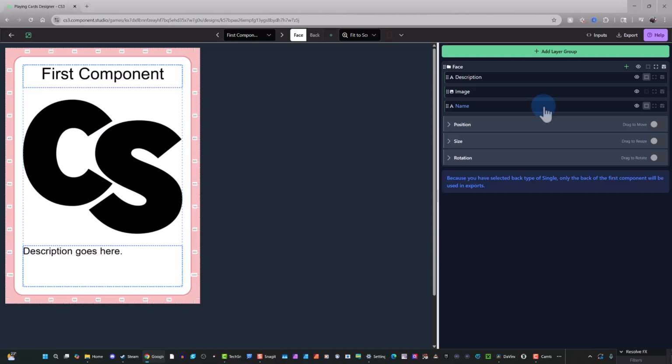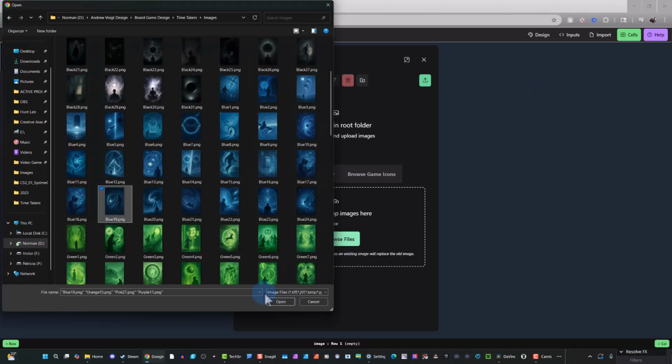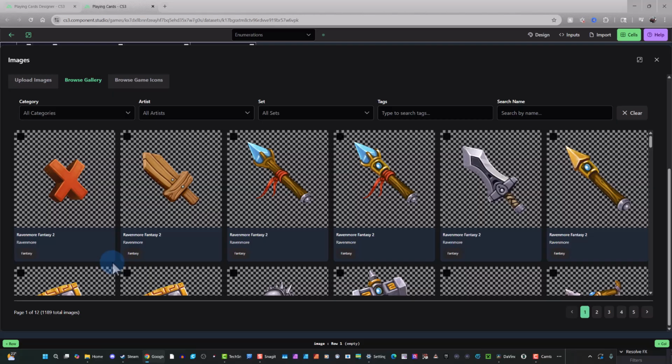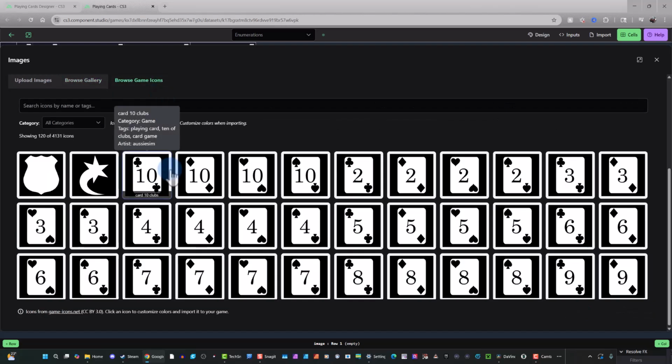Before we get started on our design, we need a dataset to work off of. When we created our design, a dataset was automatically made, but nothing was put into it. Let's navigate to it here under Inputs. Select Open Dataset. Go ahead and add the data you want to use for your cards in this dataset. I'll go ahead and do that now. You can either upload your own images or use images from the Browse Gallery or the Game Icons library.